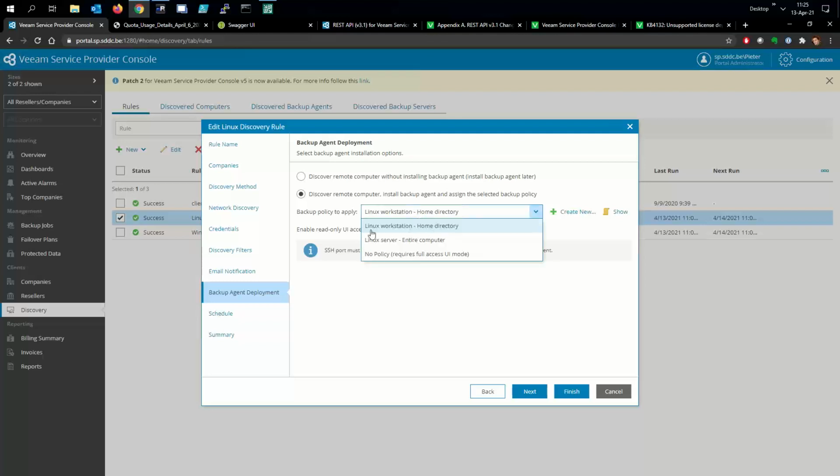Yeah, so we could say, okay, we push the Linux workstation or the Linux server policy there, or no policy at all. Just maybe install the agent, but don't assign any policy. If you want to have full control, you could say, okay, just discover them and then I will decide myself. But then, of course, you have to keep track of everything. If new computers pop up, you need to make sure that you add them to a backup job. So this kind of makes your life easier.